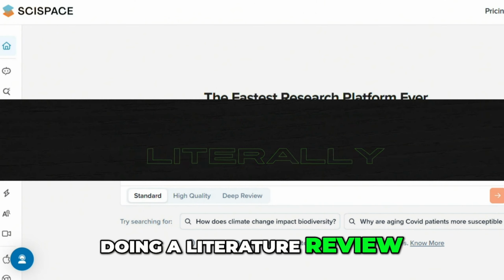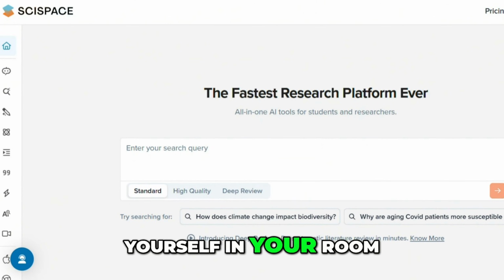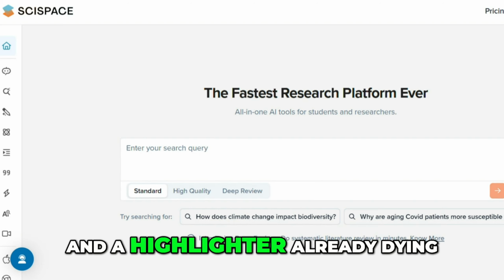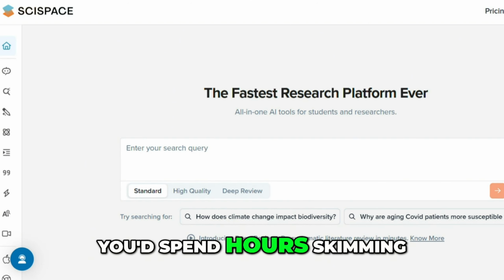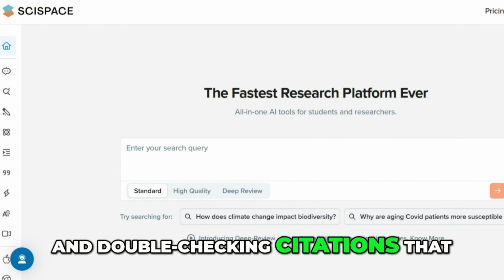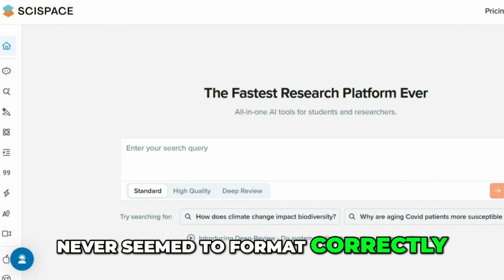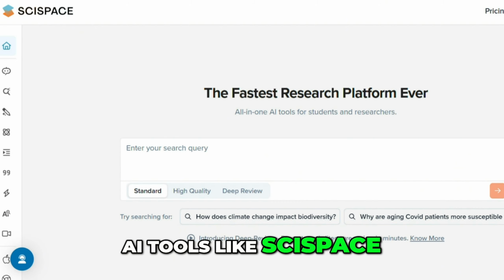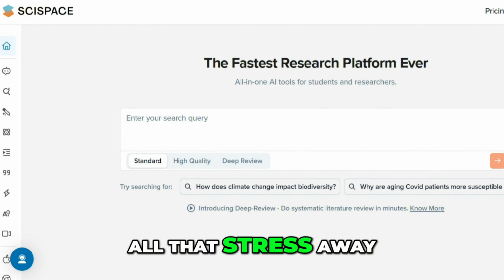Doing a literature review used to mean locking yourself in your room with 30 tabs open and a highlighter already dying. You'd spend hours skimming through dense PDFs, searching for key findings, and double-checking citations that never seemed to format correctly. But now, AI tools like SciSpace claim they can take all that stress away.